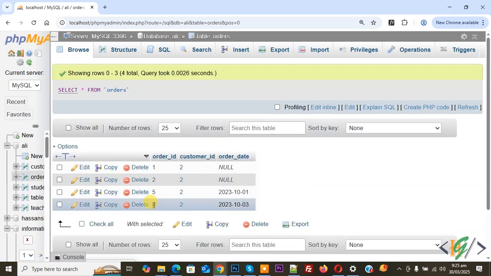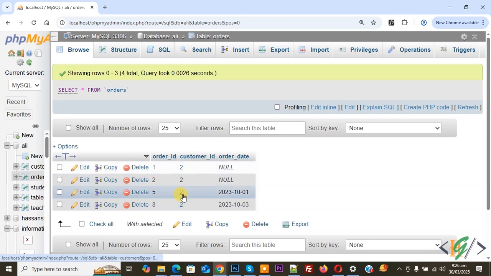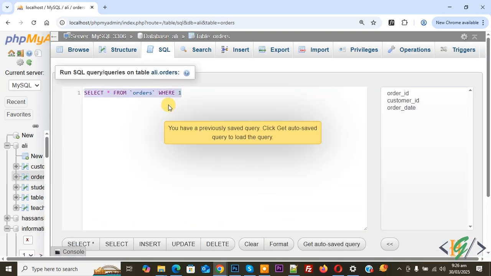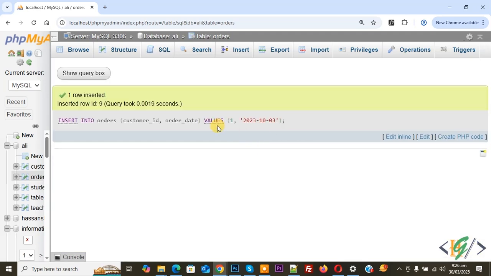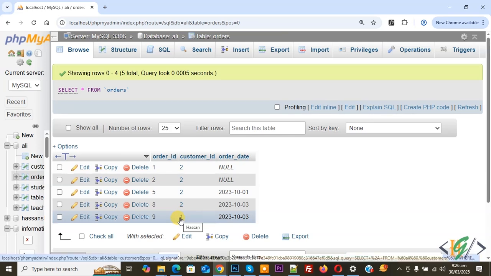Now you see the new record added. So when we try to add a record with an invalid customer ID, the data is not added and it throws an error. You see the customer ID when we hover on it. Now we are going to add customer ID 1 in SQL. Paste 1 and click on Go. 1 already exists in the customers table. Go to Browse again. Now you see 1. When we hover on 1, you see Hassan. This is the customer ID name.